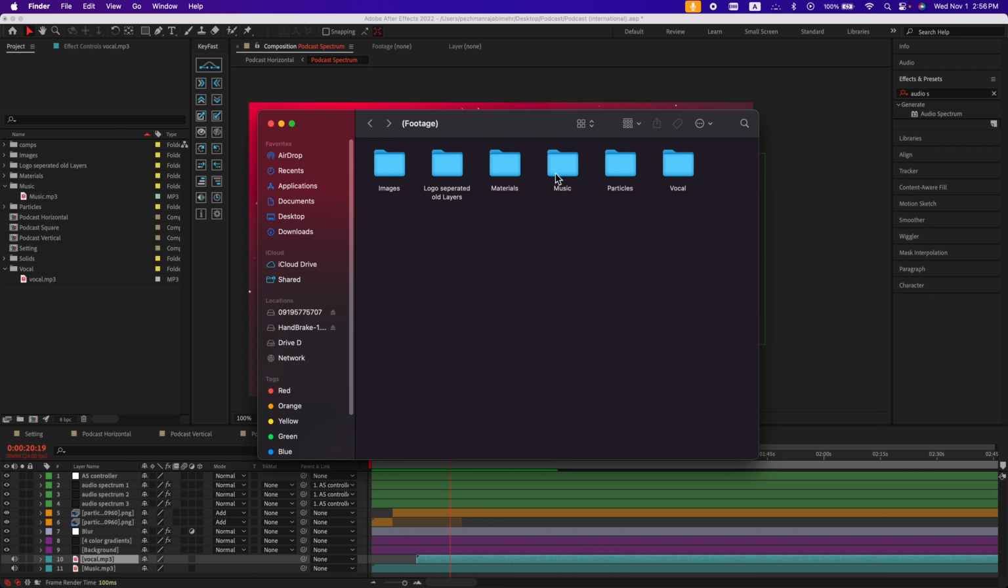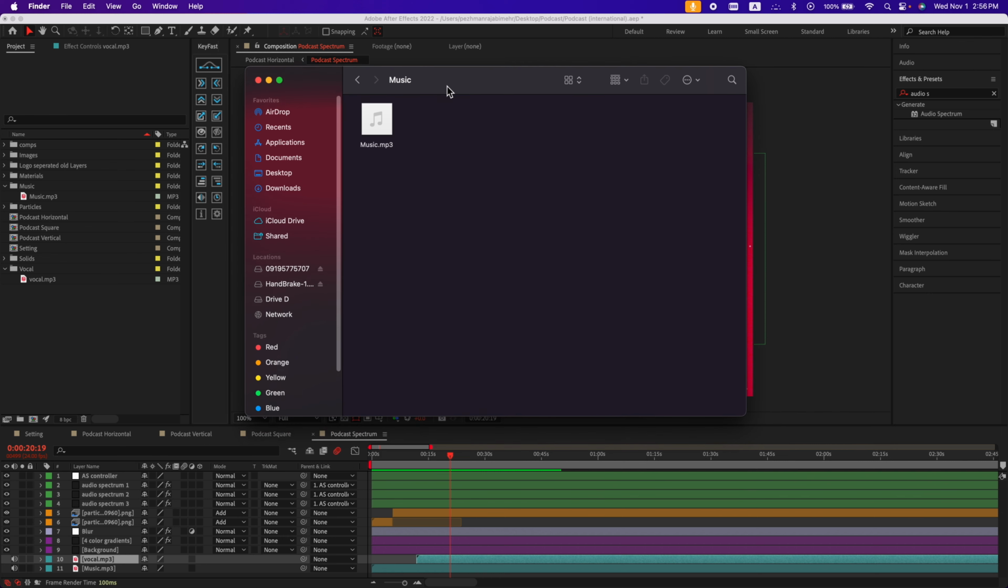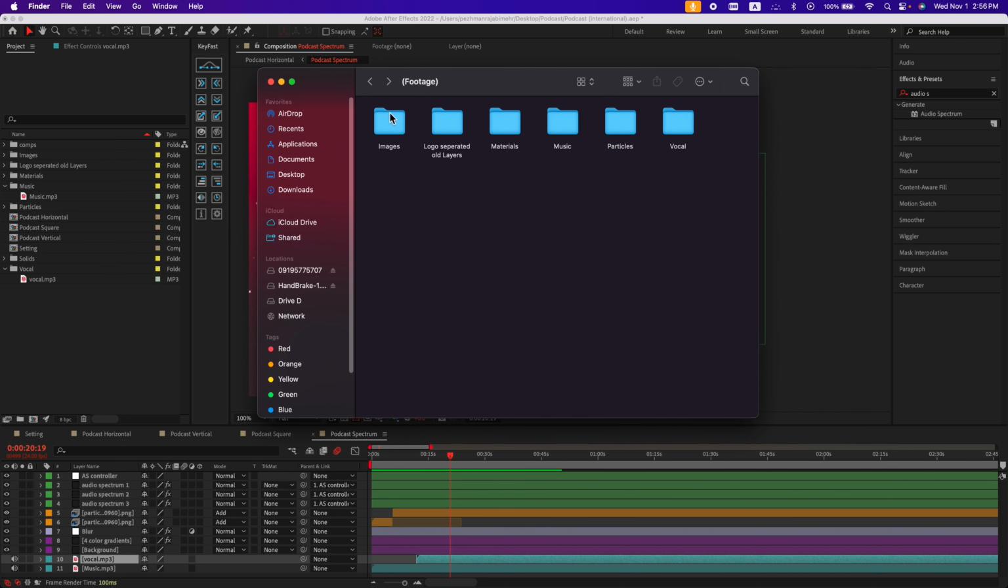If you want to change the music, you can download any music that you want, just rename it and copy paste to this folder. And it says, do you want to replace it? And you're going to say yes. And for images, you can rename any photos as image and copy it here. You can see what is the difference inside After Effects.